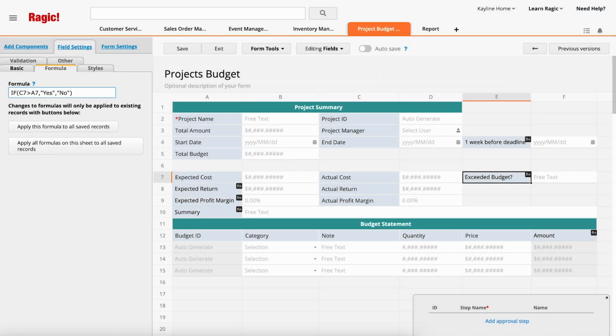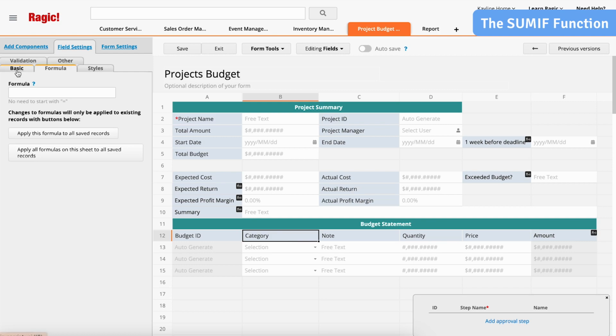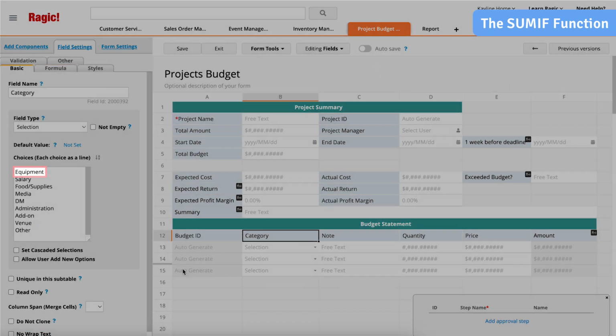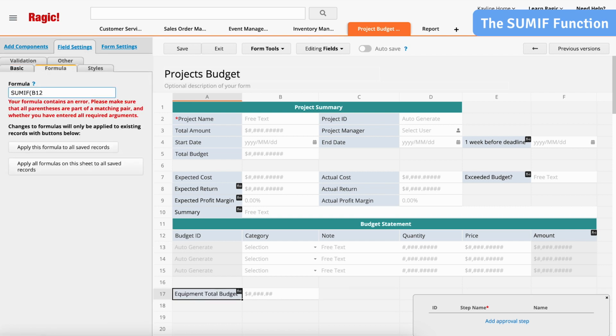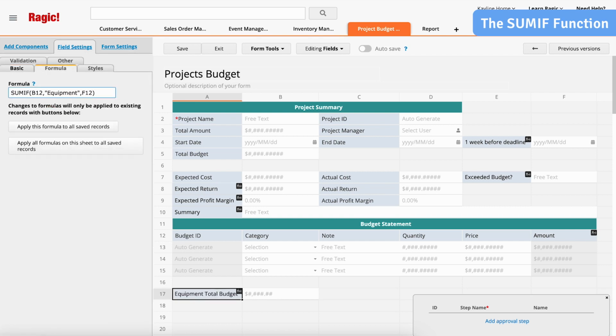In subtables, you can also use SUMIF formula to calculate the total of column values that meet specific criteria. For example, you can determine the total amount for a specific item on receipts or calculate the overall budget for a particular category in a budget sheet. If you want to calculate the total budget for the equipment category, add an independent field and input the formula SUMIF, B12 quotation equipment quotation F12. This formula will calculate the sum of values in subtable column F12 when the category is equipment.